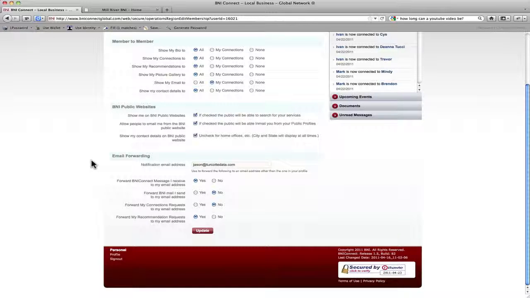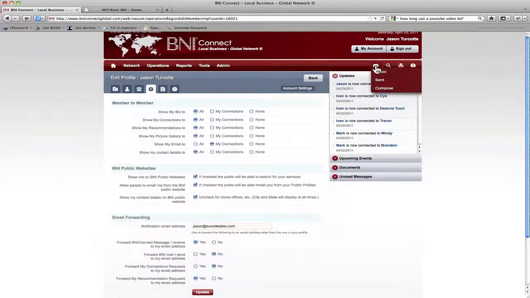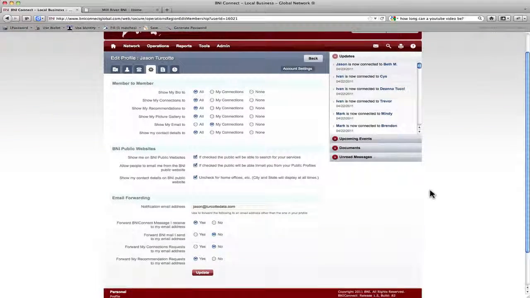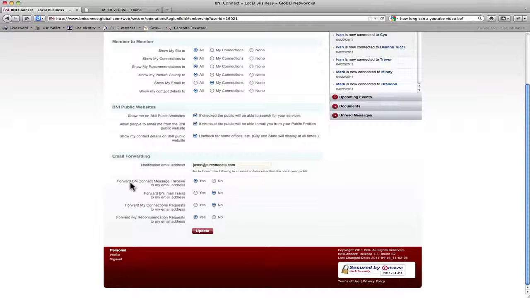Lastly, down here at the bottom is how do you want to handle BNI Connect email forwarding. BNI Connect will send you copies of various pieces of information. So if you want any of that to happen, you have to enter an email address where that's going to be sent. And then we can tell the system what type of communication you want. If we look up here in the upper right-hand corner, there's this little envelope. BNI Connect has its own internal email system. So by choosing this down here, of forwarding BNI Connect messages you receive to your email address, do you want to get copies of that sent to your email address?